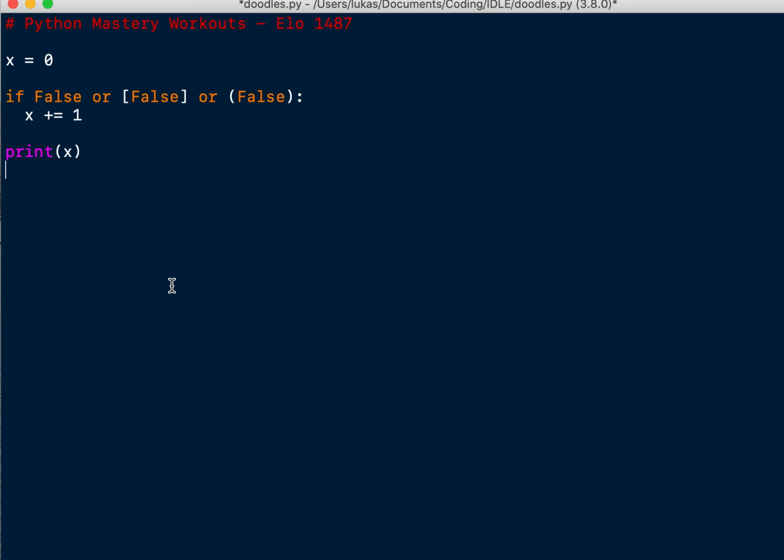Yeah, if you remember, that was our puzzle. X was initialized with 0. And here, one of those 3 conditions has to become true. False obviously is false. False in parentheses is also false because it's not a tuple. And here we have a list which is not empty, so this becomes true inside of an if statement. Therefore we increase x by 1 and we print 1, and that's the solution of the puzzle.